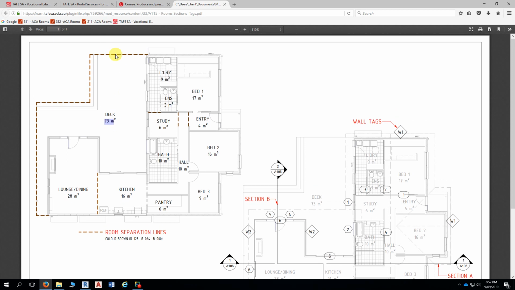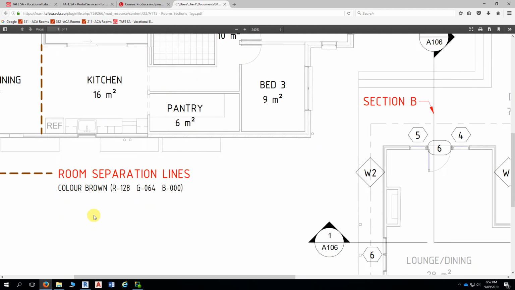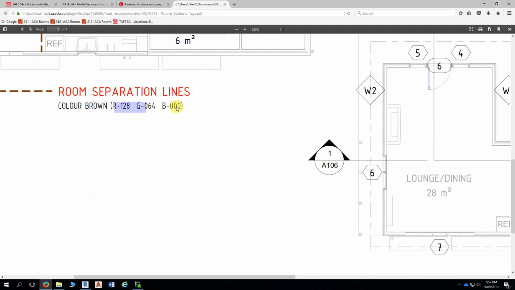So ordinarily, when you place room separation lines, do you know what colour they are? They're a light blue. And light blue against a white background is very hard to see. So what I'm proposing here is to make them visible. We actually change the colour to brown using the following RGB, red, green, blue values.